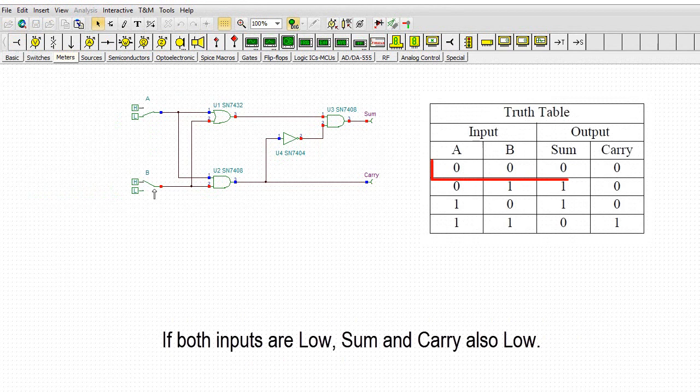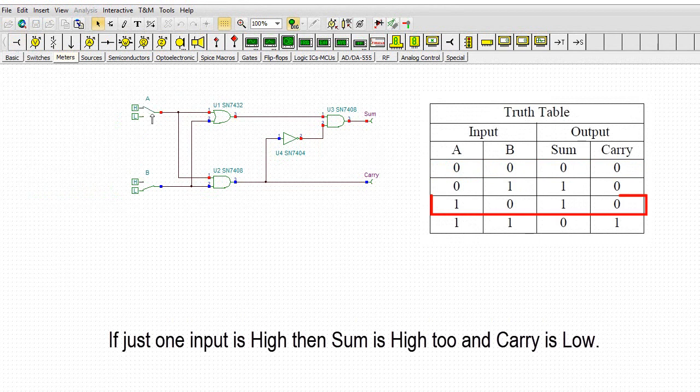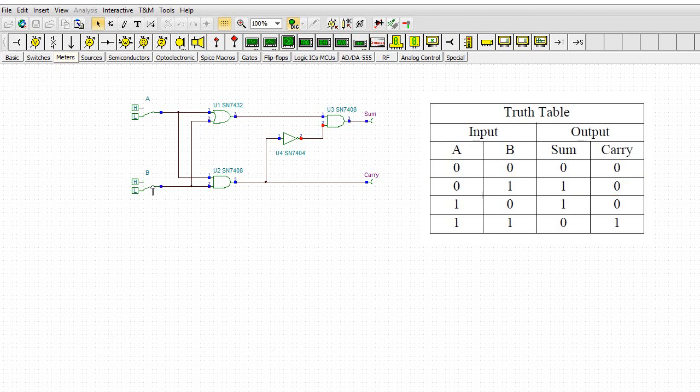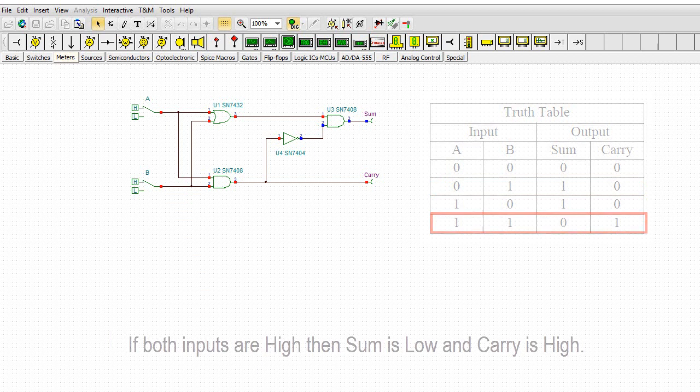If both inputs are low, sum and carry are also low. If just one input is high, then sum is high too and carry is low. If both inputs are high, then sum is low and carry is high.